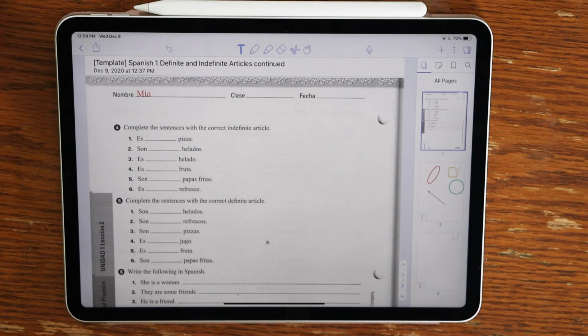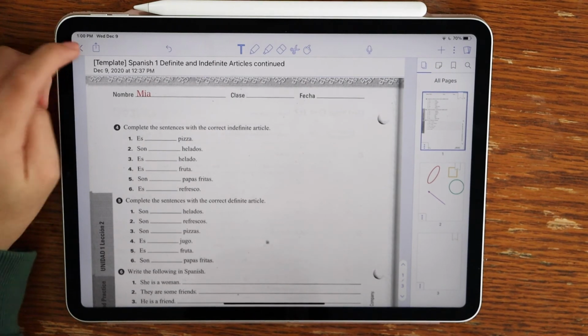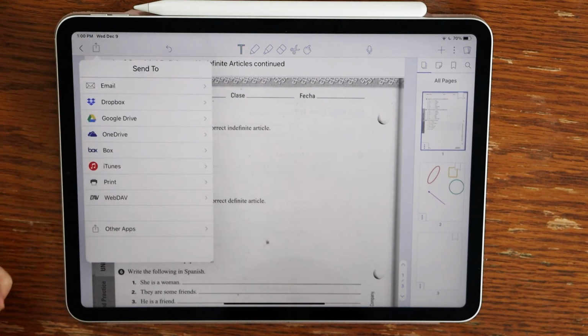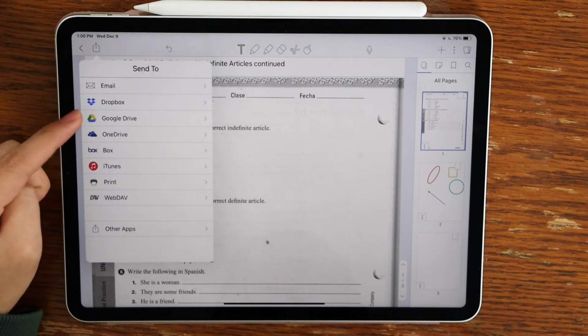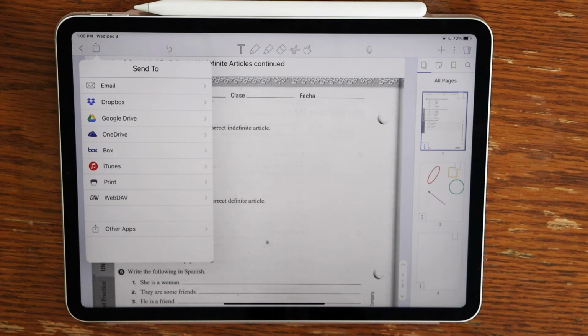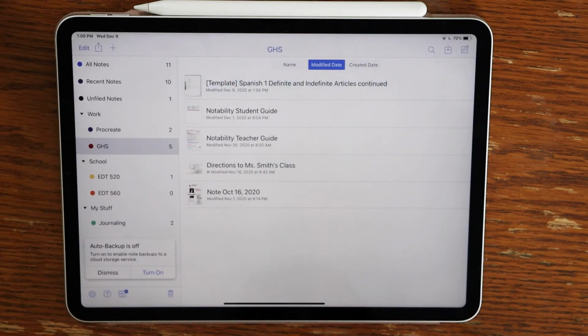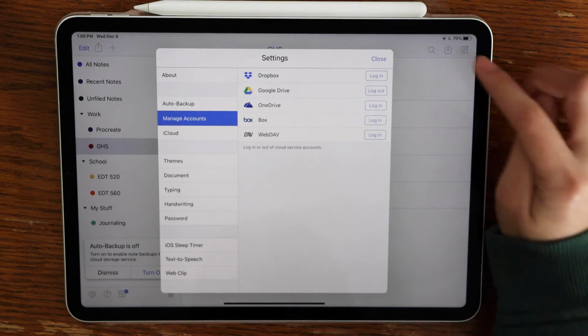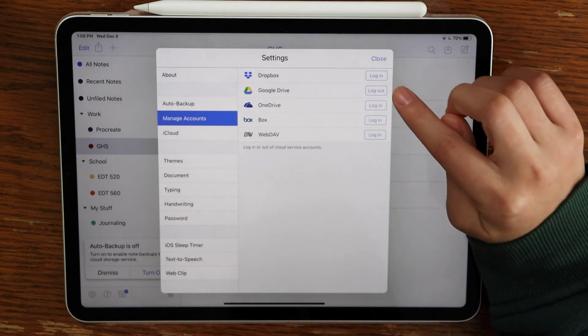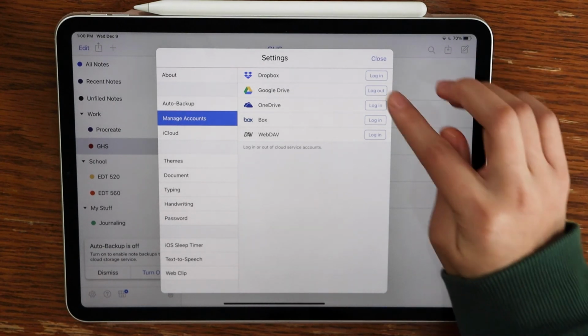So once you're ready to export this to your Google Classroom, the best way to do it is by tapping the Share button and sending it to the Google Drive. But before you do this, you want to make sure that your Google Drive account is connected to Notability. You can do so by going to the home page and tapping the gear icon in the bottom left corner, and then making sure you're logged into Google Drive. It's really important that you do this. You want to make sure that it's the right account as well.